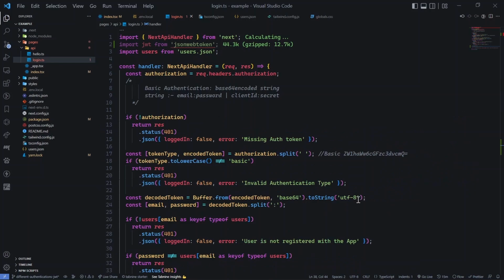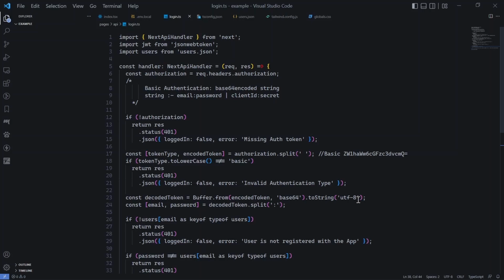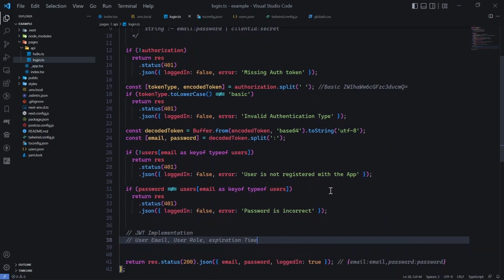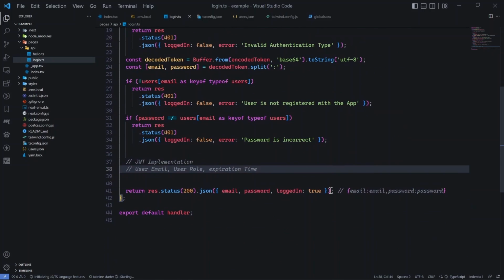Okay, now I think we are good. So let's quickly reload the window again. All right, hopefully this time we are good. So we have this expiration time and everything that we will be storing in.